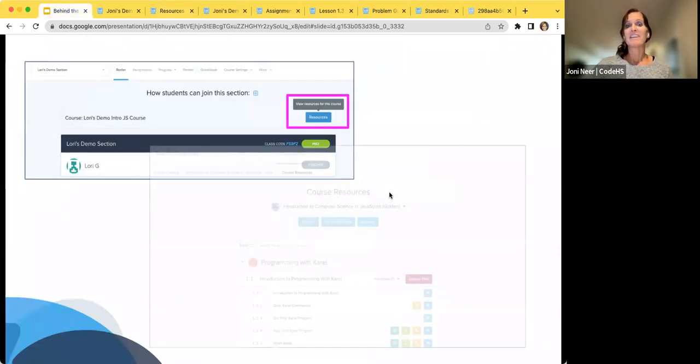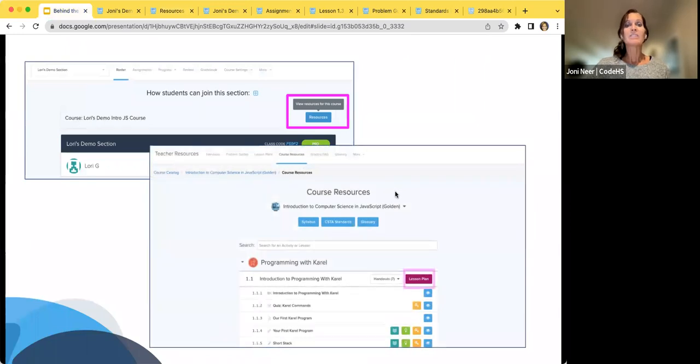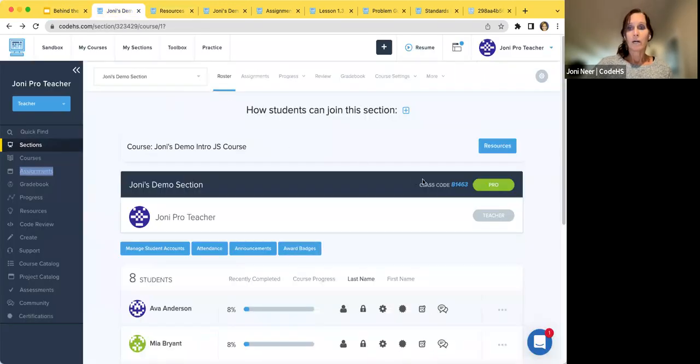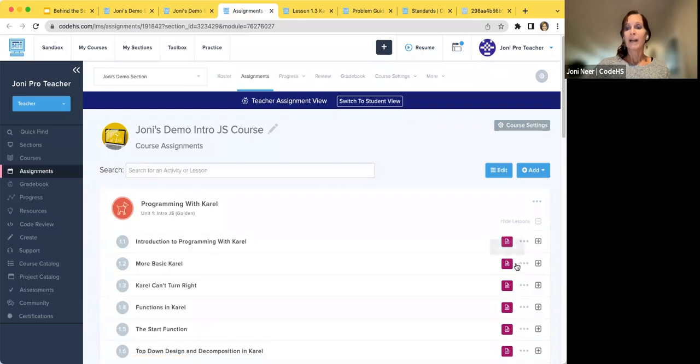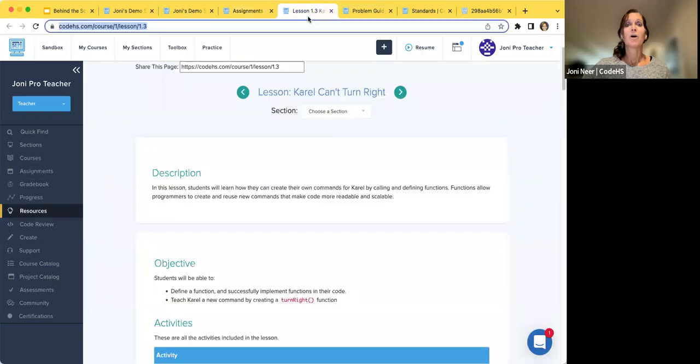And then the other way that you can get to it is by actually going to your classes themselves. I'm going to get out of this one, go to your classes itself. And when you go to your assignments, and you click on your assignments, when you open up a module for every lesson, this icon on the right-hand side, the little red icon, is the one that's your lesson plan. And when you select that lesson plan, it's going to open it up to the actual lesson.